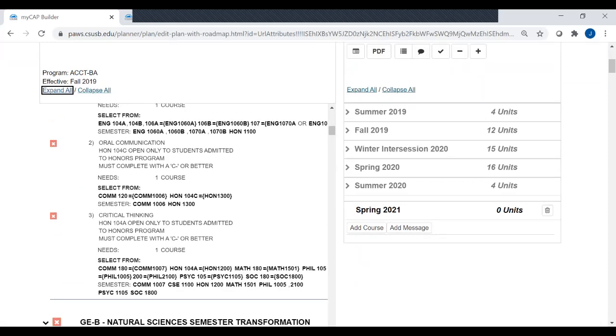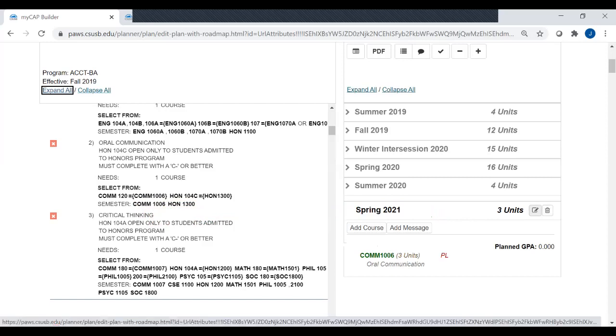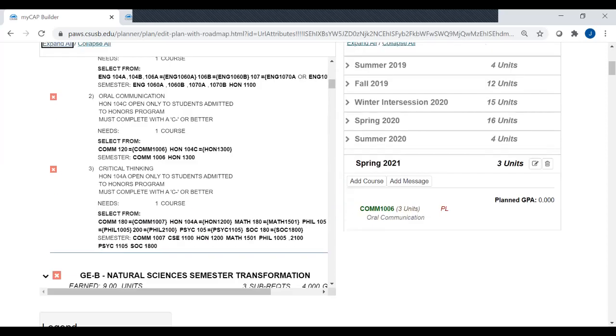So I want to take COM. What you want to do is click your mouse, drag the class over to the term. You'll see the term will light up in blue, and then drop it, and it automatically adds it in there. On the right side, you'll see how many units you've planned, and if you want, you can delete it or edit it. This will allow you to edit. This will allow you to delete all of the classes in that term.